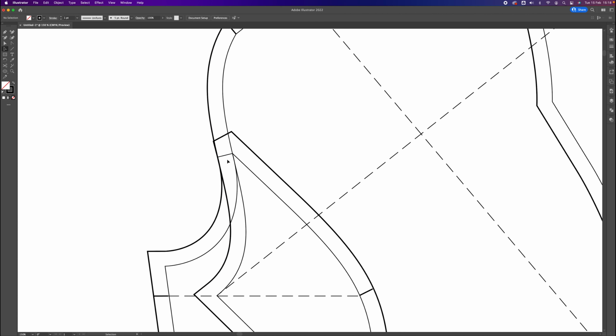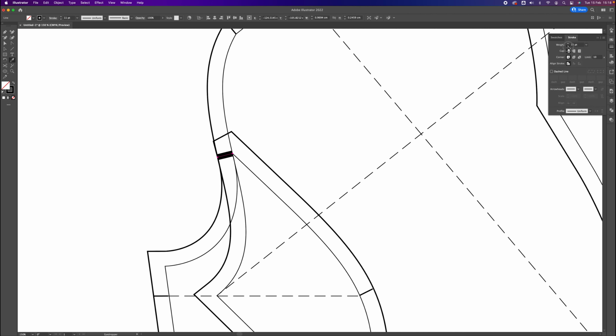So once again, with this line selected, I can go to the eyedropper tool and click on my outline, which gives us 2 point, or I can go to my stroke tool and give it whatever line thickness I want. So my inner lines are 1 point and my outer lines, my cut lines, are going to be 2 point.